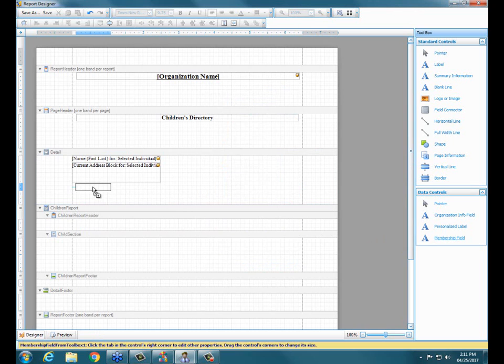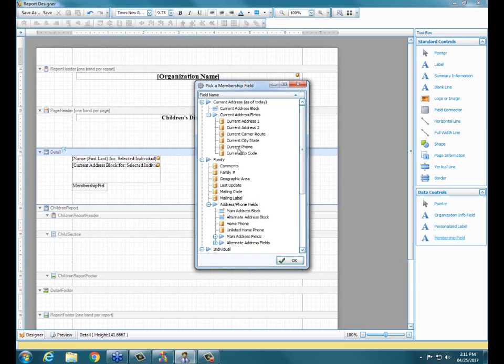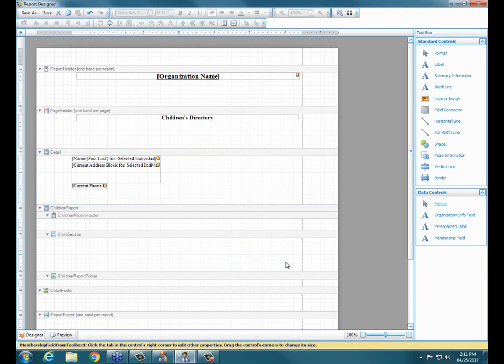I'm going to drag another membership field over. And here we want the home phone. So I'm going to click here, and under address phone fields, I can choose home phone. Oops, or where was current phone? Here we'll go with current phone. And that's under current address field. So we'll choose current phone and click OK. And now we have what you see on page 13 in the middle of the page if you're looking in the book.